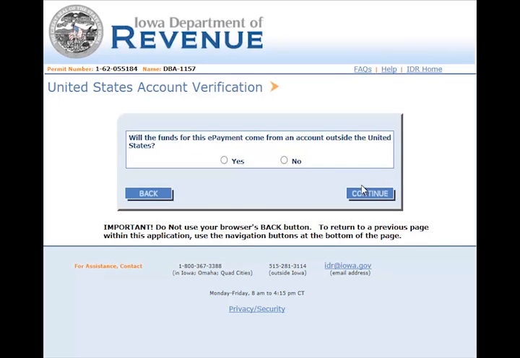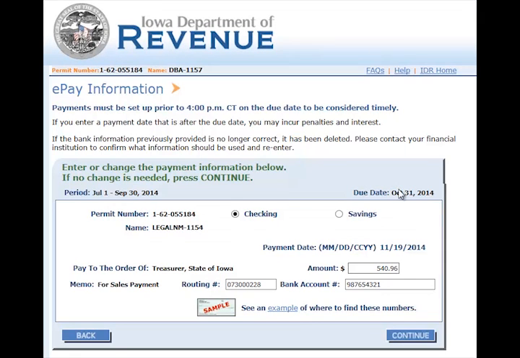Hit continue. Answer the question yes or no if these funds will come outside the United States. Hit continue. The next screen will show your ePay information. You simply select checking or savings. It will show the period date. It will also pre-populate the amount that's due from the return. You can enter that amount or you can enter a different amount.